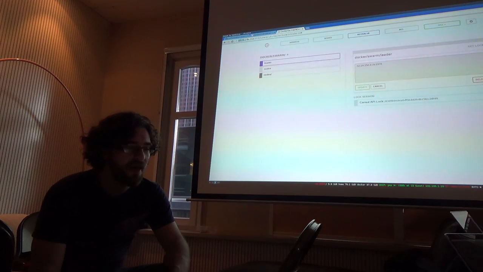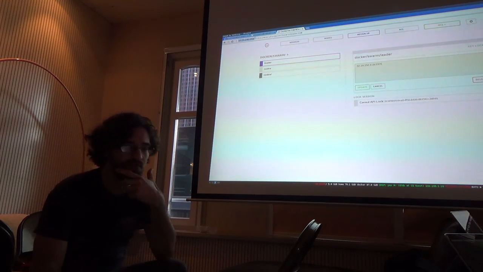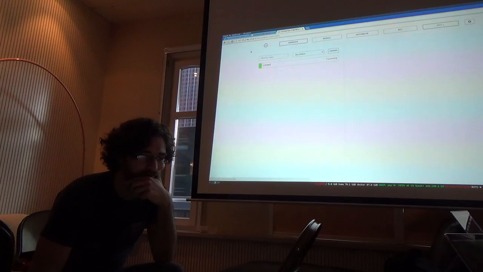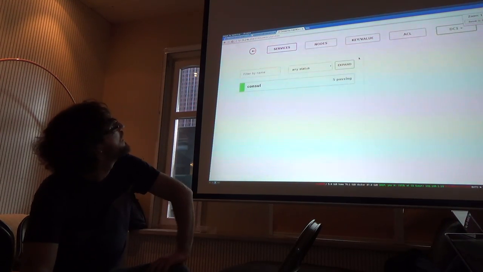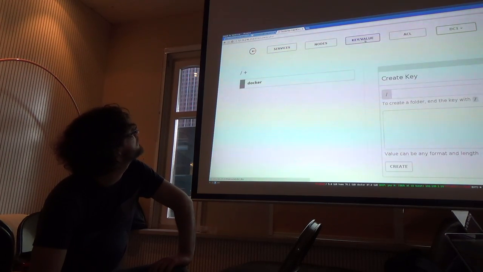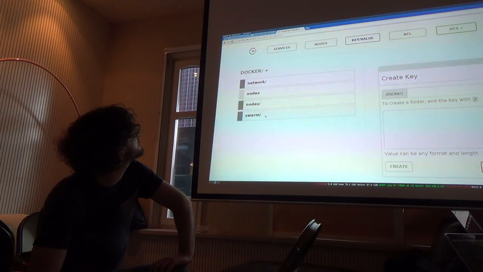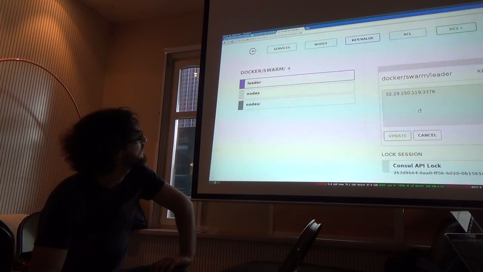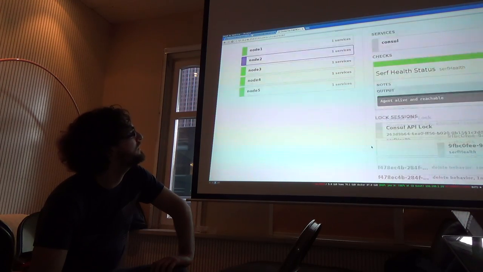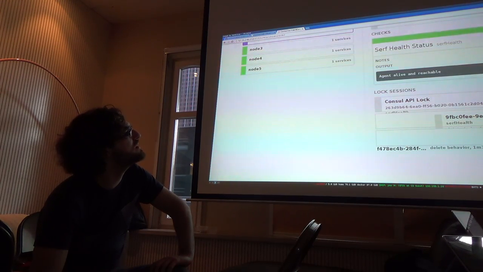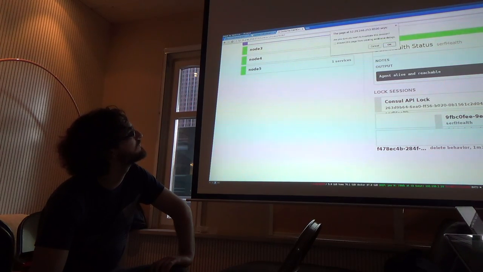is I go to any node on port 8500. So that takes you to the Consul UI. That's really big, but that's the Consul UI. Then you go to key/value, docker, swarm, leader. And here, there is like a Consul API lock. So just remember the first characters, like 263 blah blah blah. I click here and then I find it here, 263 blah blah blah, and you click on invalidate. And then confirm.